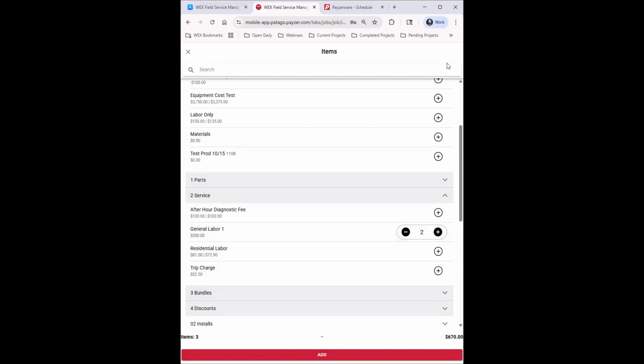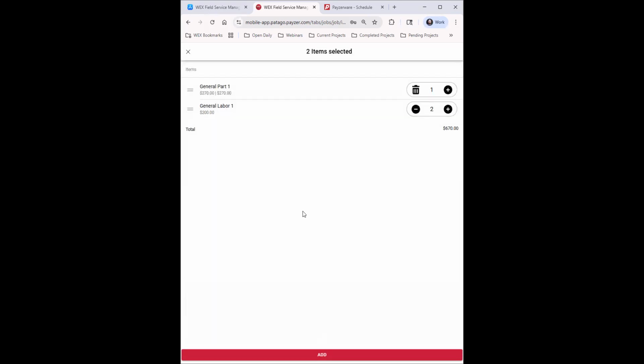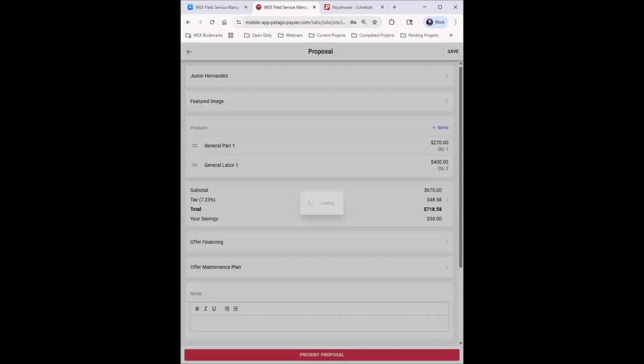As I'm adding multiple items from different folders, you will see those add up in the bottom here. So I've selected 3 items so far, for $670 total. If I tap the arrow here, there's a little arrow at the bottom. That will allow me to see what is in my cart, and then I will hit add. And that will add those items to the proposal.